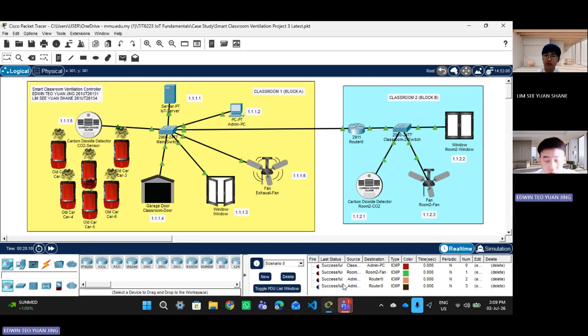So as you can see, the ping from the management PC to the router is successful. That's all for us. Thank you.